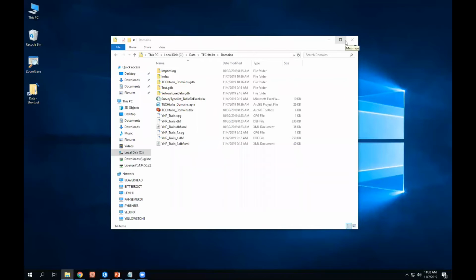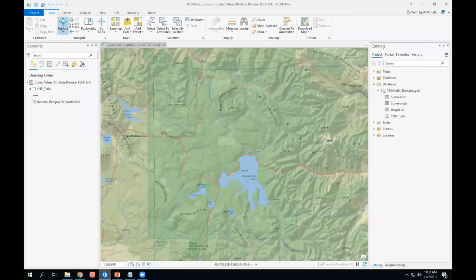Okay, so what we're going to do today, and I'll give a little intro about this, is we're going to be talking about the geodatabase in ArcGIS. Now, everything that we're going to do with the geodatabase, we're going to do in ArcGIS Pro, but understand, the geodatabase is a canister.